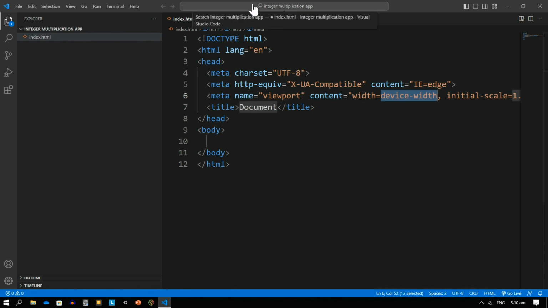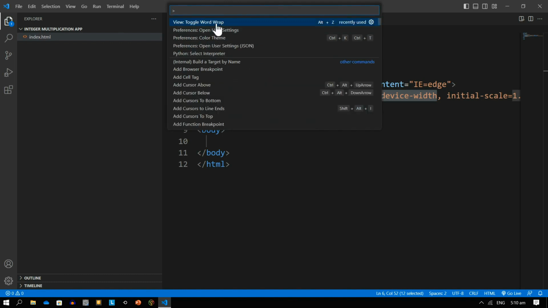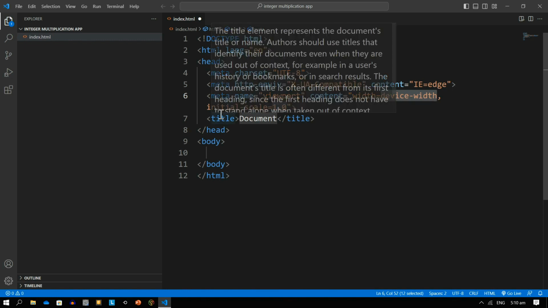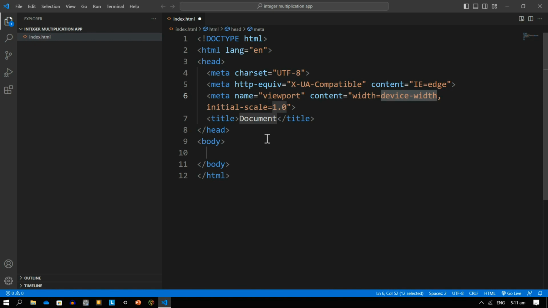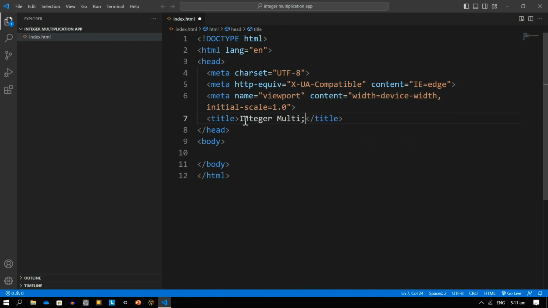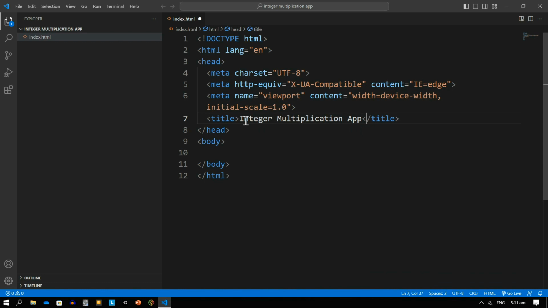Sa search bar ng VS Code, click lang natin yan. Tapos, click natin yung Show and Run Commands. Tapos, hanapin natin yung toggle word wrap para makita natin lahat ng tinatype natin dito sa file natin, no. Okay, so let's rename our title. Let's write Integer Multiplication App. Tapos sarado lang natin tong Explorer section by clicking Control B.